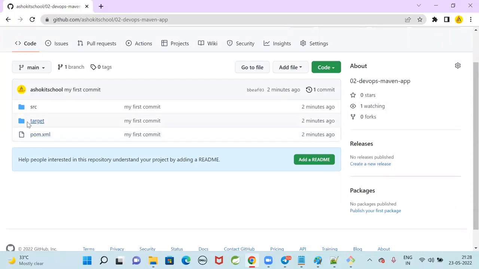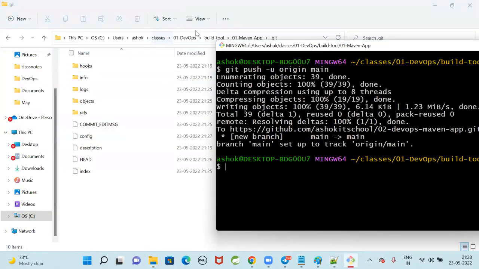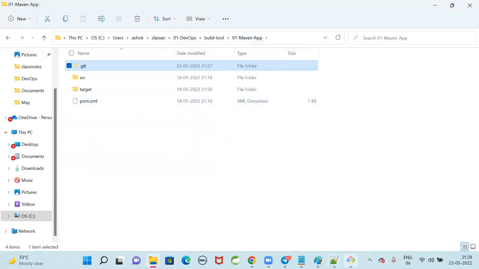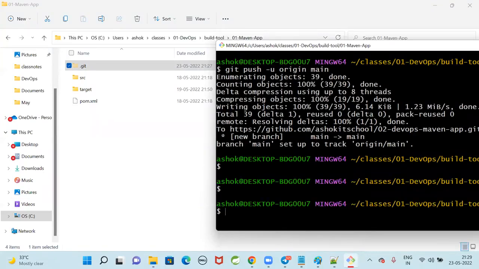Now currently here, the target folder is also pushed. But actually, do we need to push the target folder? How can I tell that the target folder should not be considered for pushing, should not be considered for the commit? How can I ignore the target folder? By creating a .gitignore file. By creating a .gitignore file, we can exclude some files and folders from the commits. We will come to that later.